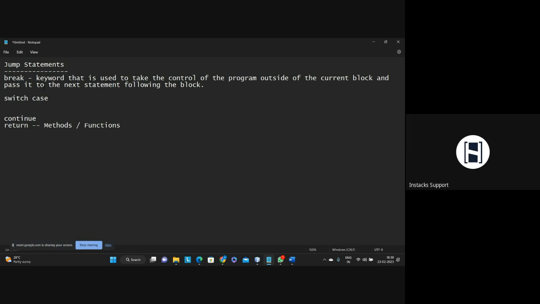Please remember, break cannot be used in all situations. You can use break inside a switch case. You can use break inside loops. That's all. You cannot use break anywhere else. If you use it, it will throw errors.